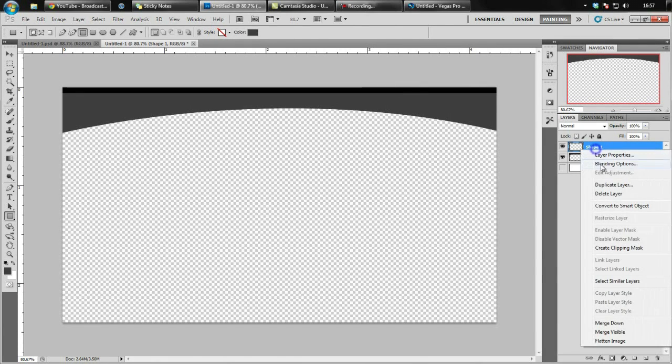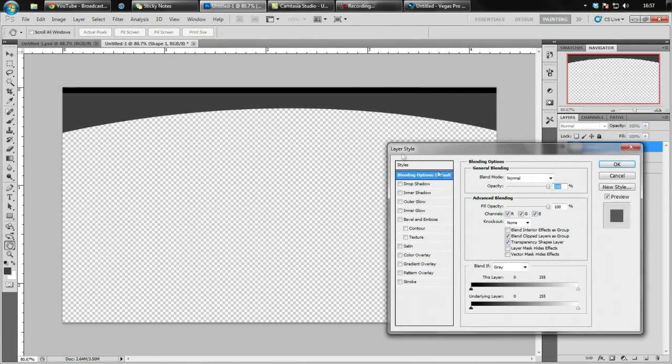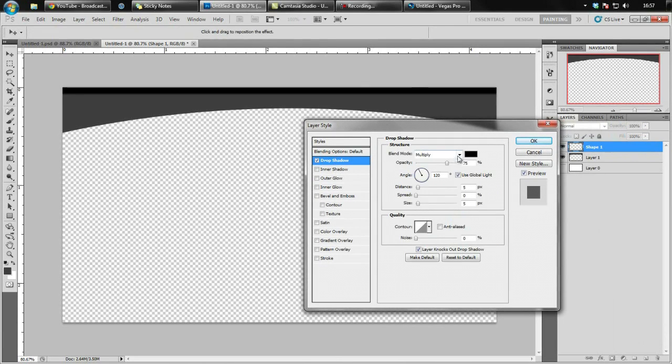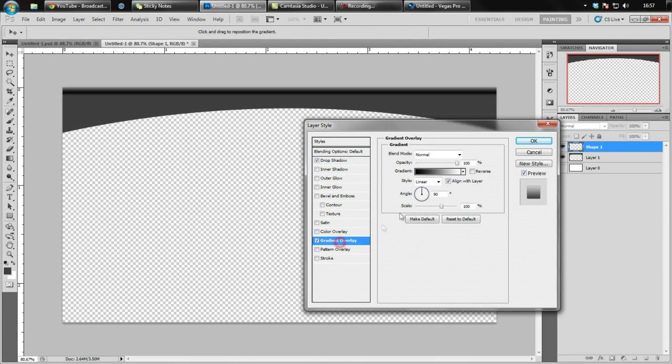This allows us to change it and stuff, and well, I don't really know what it does, but yeah, I always do it. With this, I'll add a little bit of drop shadow. We'll change the distance to 4, the spread to 7, and the size to 8. Like so. Next we'll go to the gradient overlay.